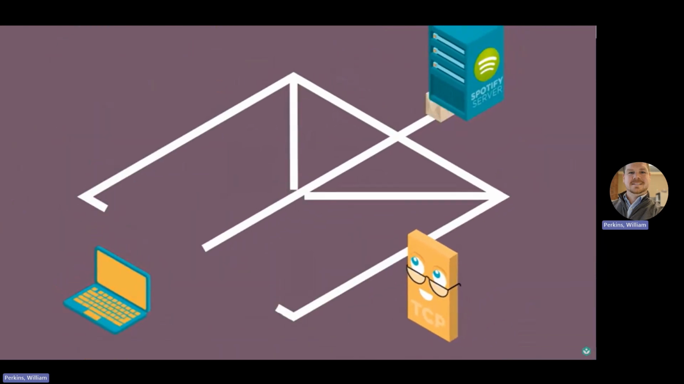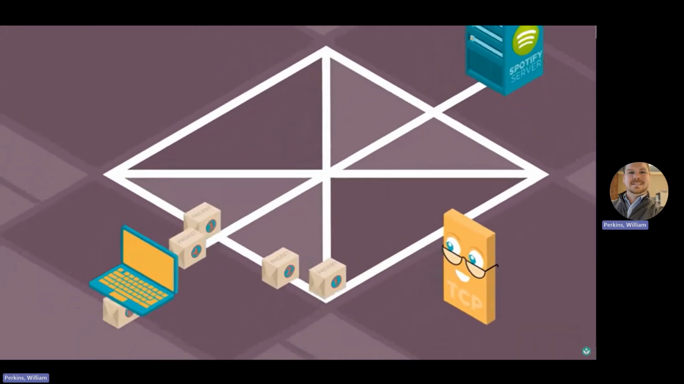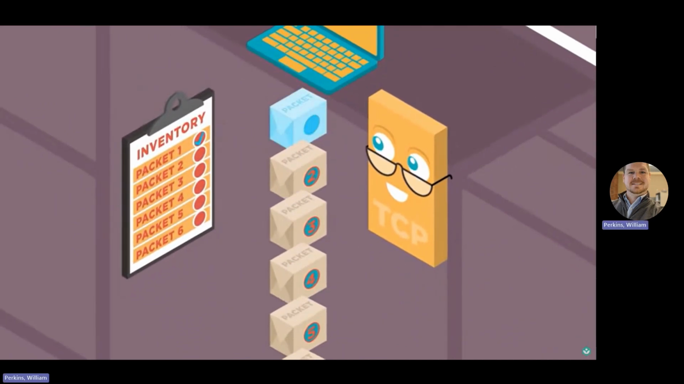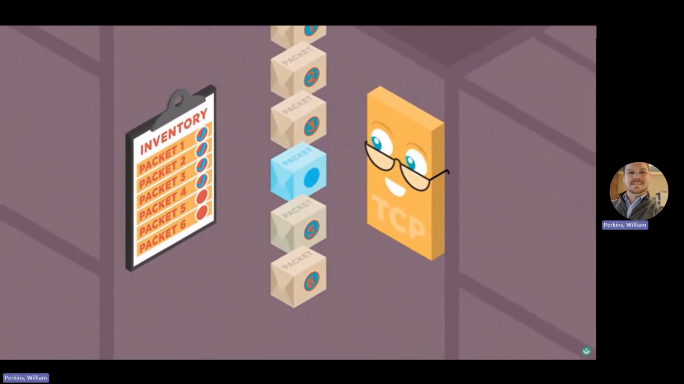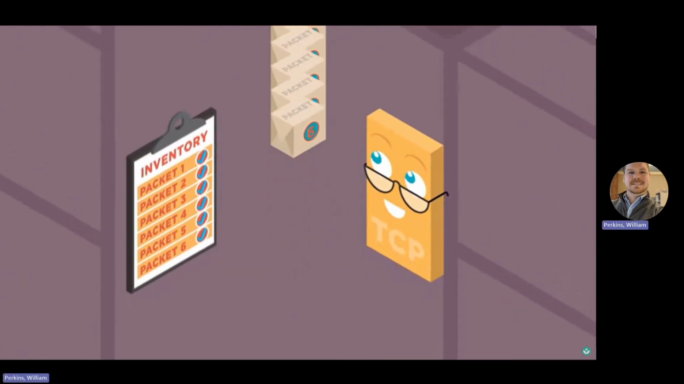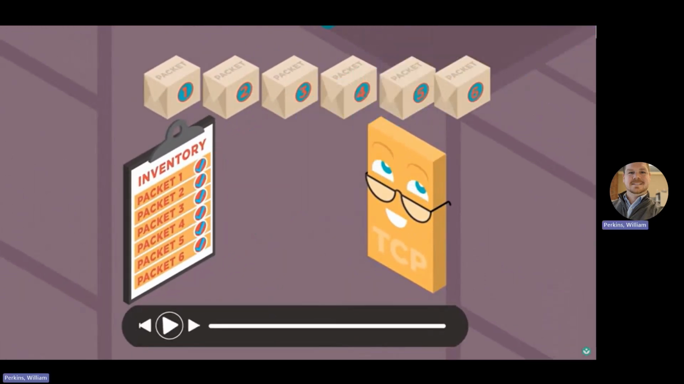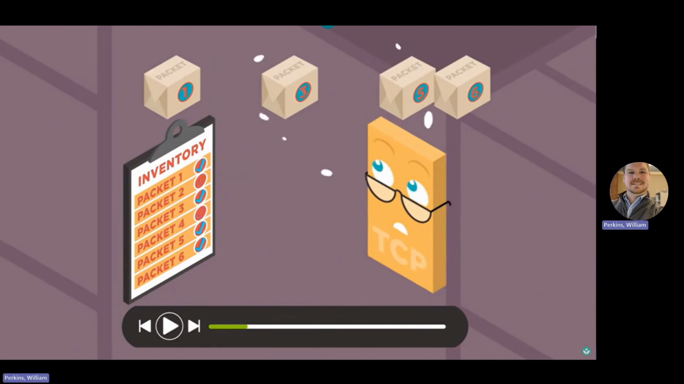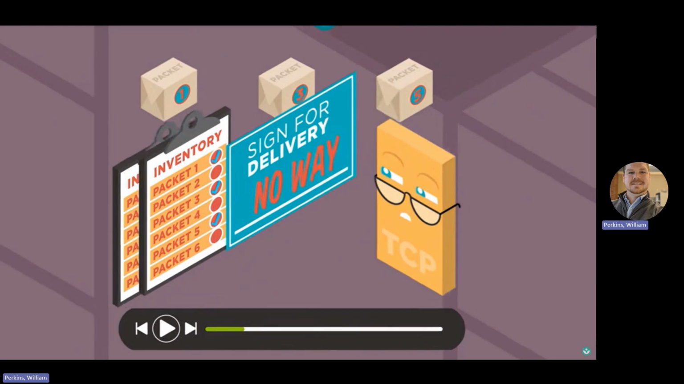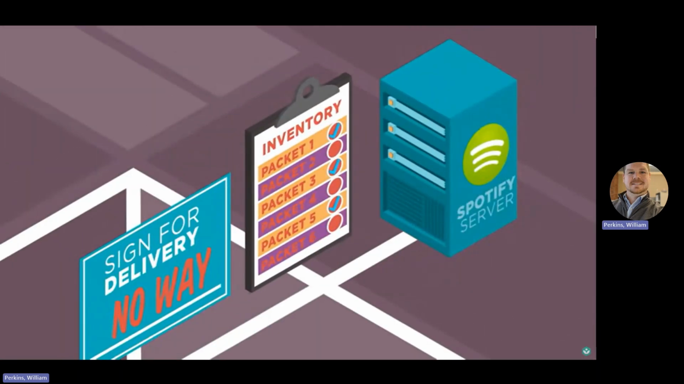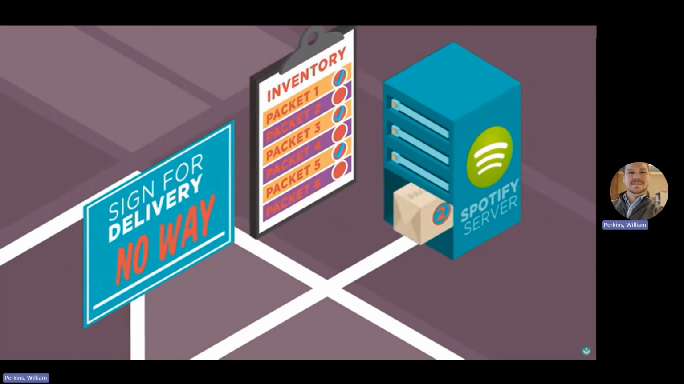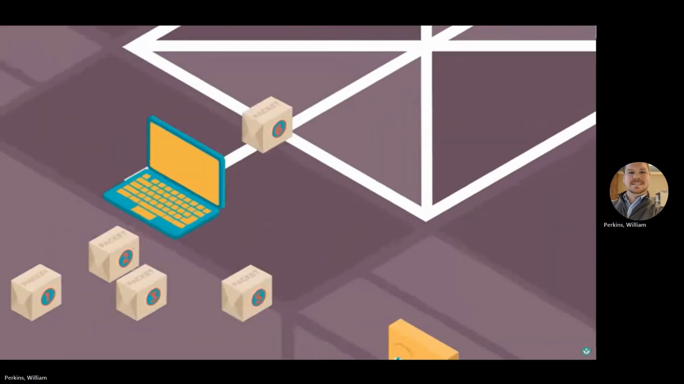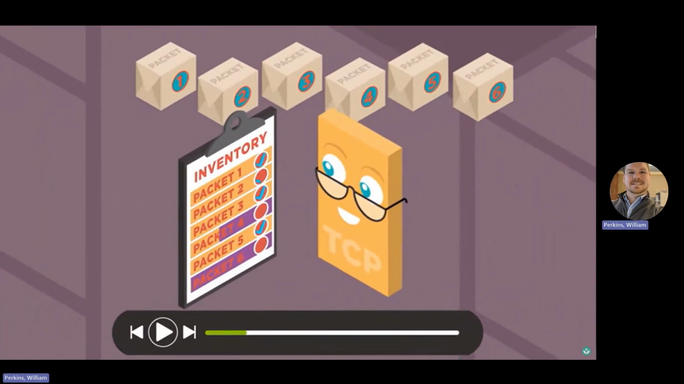When you request a song on your device, Spotify sends a song broken up into many packets. When your packets arrive, TCP does a full inventory and sends back acknowledgements of each packet received. If all packets are there, TCP signs for your delivery and you're done. If TCP finds some packets are missing, it won't sign. Otherwise, your song wouldn't sound as good, or portions of the song could be missing. For each missing or incomplete packet, Spotify will resend them. Once TCP verifies the delivery of many packets for that one song request, your song will start to play.